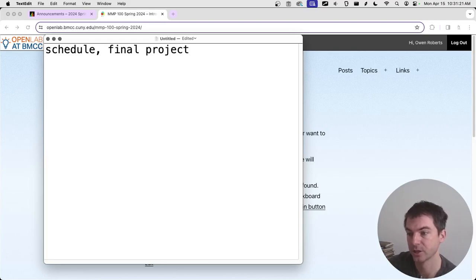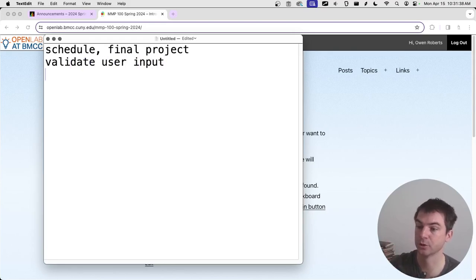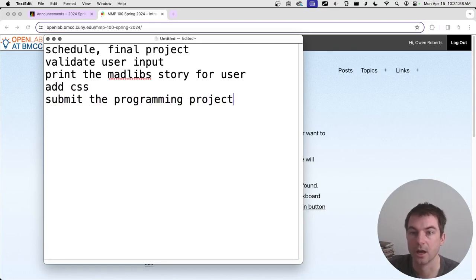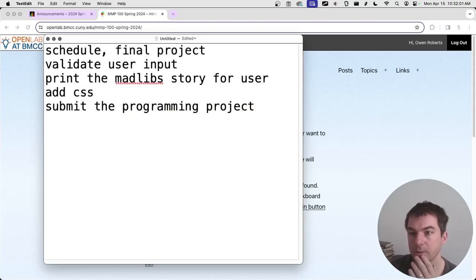Then with our programming project, we're going to wrap up that project. We're going to go over a couple things. We're going to go over validating our input using conditional statements. So we'll validate user input. Then we're going to actually produce the story. So we're going to print the Mad Libs story for the user. And then we're going to add some CSS just to make things look a little bit nicer. And then we'll submit the programming project. So that's everything we are going to cover in this video.